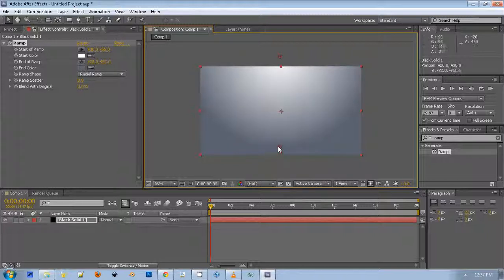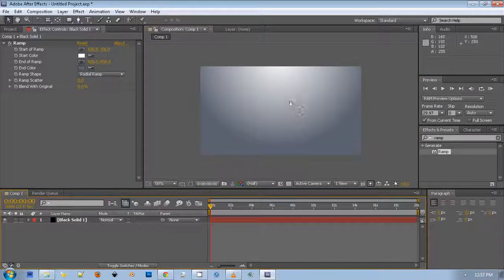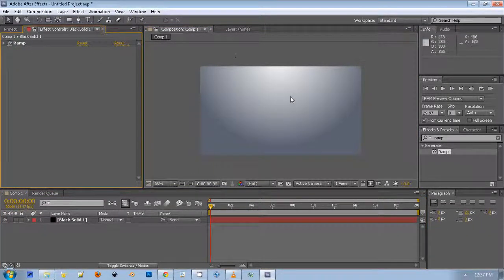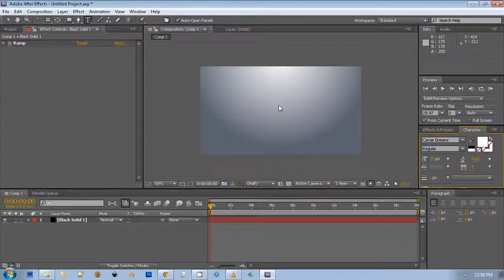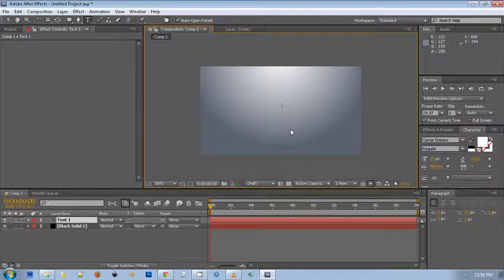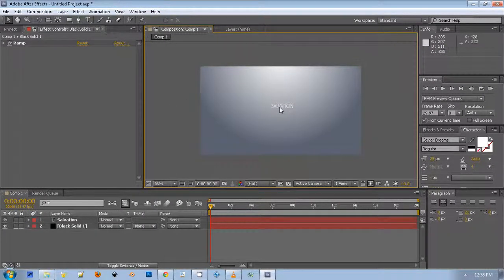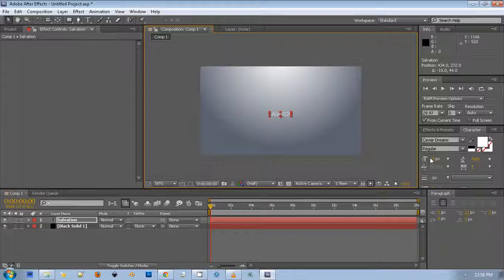Alright, let's continue. After we've created our solid, what we're going to do afterwards is make sure that your solid is working okay. Next part of it is let's put in our text. My word was salvation. I just typed in salvation, right? And over here in our paragraph settings, we're just going to center that so that it's center line, and we're also going to scale it up by going in the character settings, change the font size.